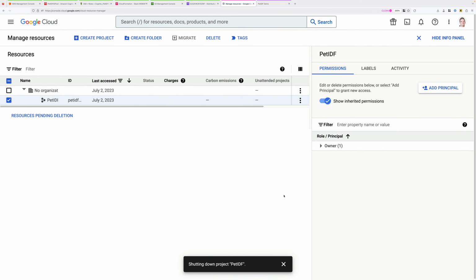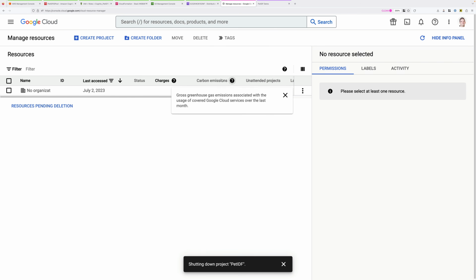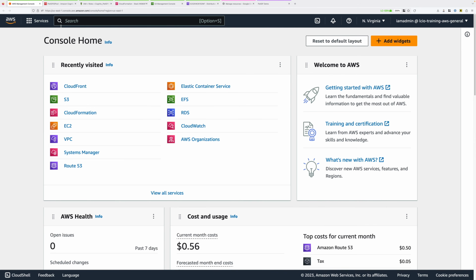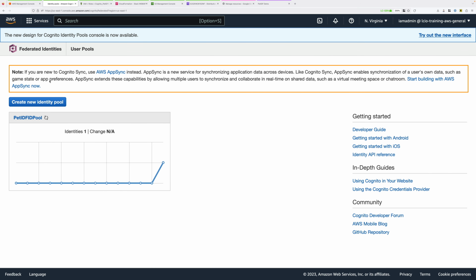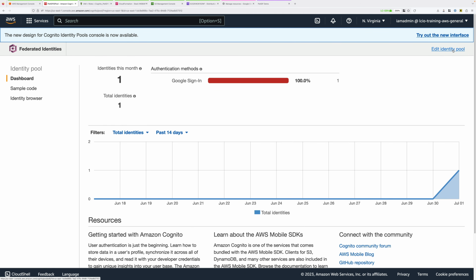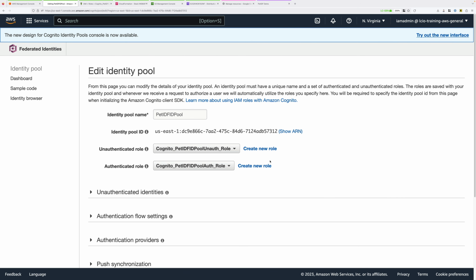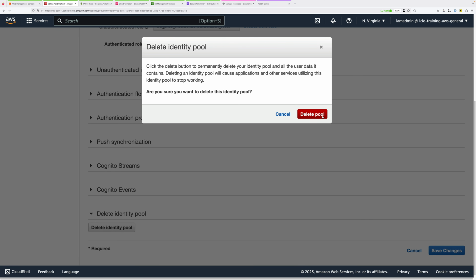Now this does delete this project after a number of days. In my case, it's going to be deleted in 1 month's time, but you won't be receiving any charges for this. It's essentially deleted. So go ahead and click on OK. Next, move to the AWS console, and then you'll need to go back to Cognito. Then you'll need to go to Federated Identities. Once you're at Federated Identities, go into the Pet IDF ID pool. Once you're inside there, click on Edit Identity Pool, then scroll down to the bottom, expand Delete Identity Pool, and then click Delete Identity Pool, and you'll need to confirm that process.